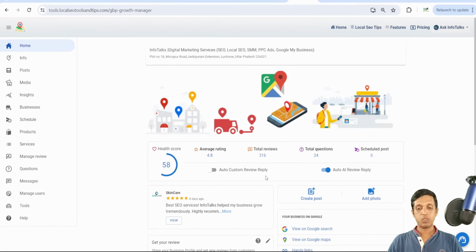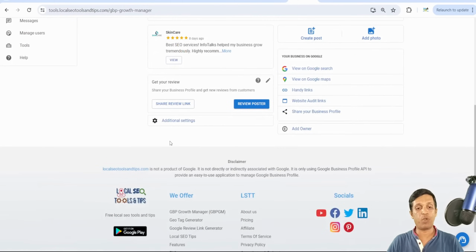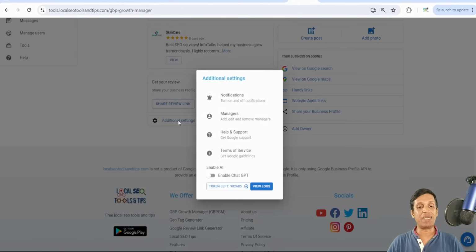Now let's see what you have to do, how you can enable Gemini AI. So guys, after selecting your business profile, when you go to this home section like this, you must be knowing that there was an additional setting which is still there, and in this additional setting you used to add the Chat GPT key below. But now for Gemini AI you don't have to do anything. You don't have to do anything if you have not added a Chat GPT key.